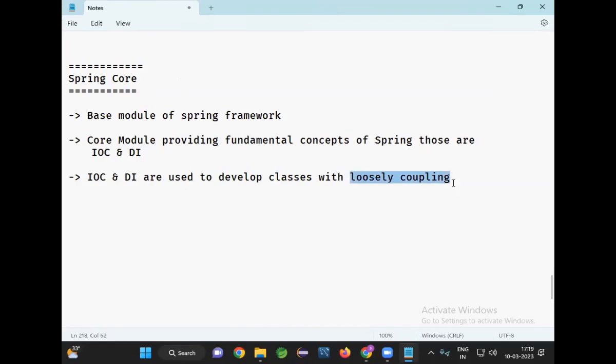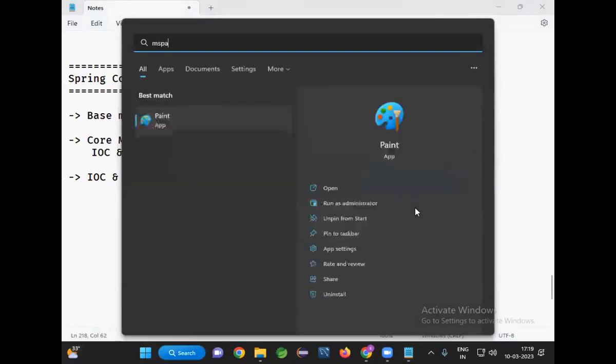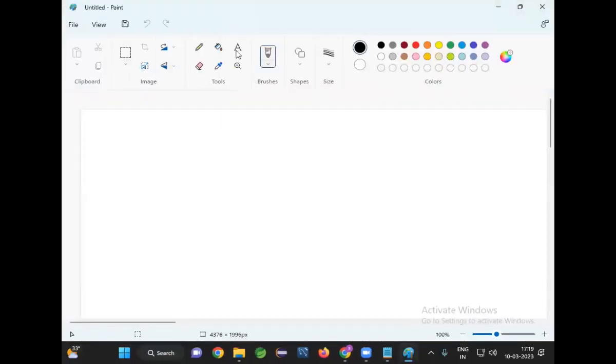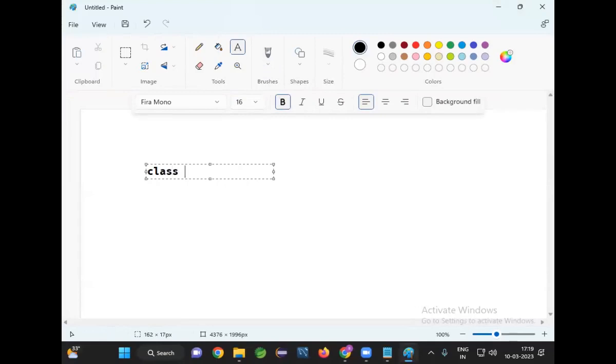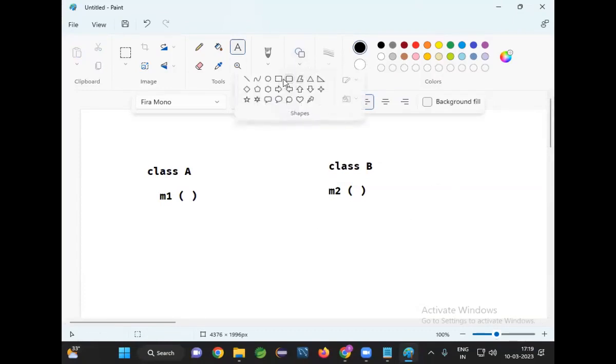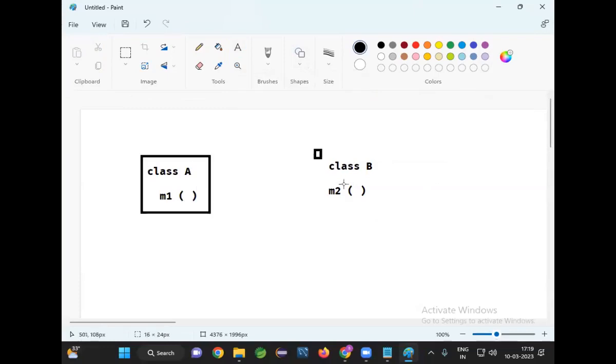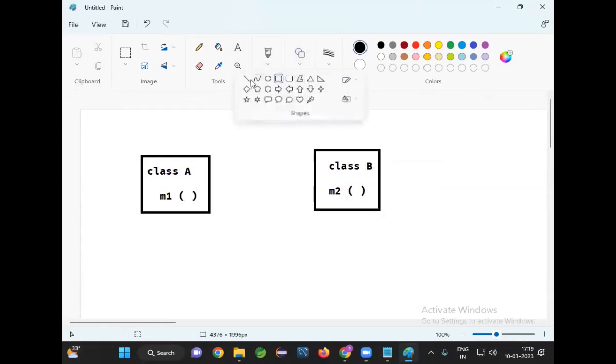So how do we develop classes with loose coupling? I want to talk from one class to another class. Assume that here I have class A. Inside class A, there is a method called the M1 method. And here I have class B. Class B has the M2 method. Now, the M1 method wants to call the M2 method. Can you tell me how one Java class method can call another Java class method? Either you need to extend the properties or you need to create the object.